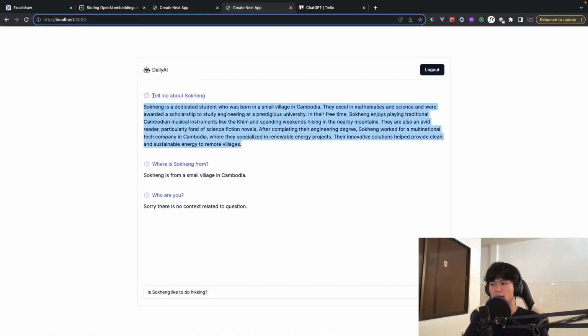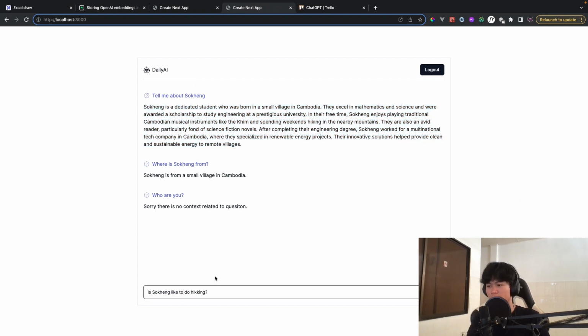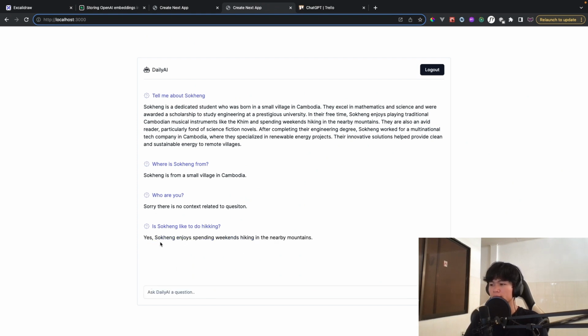I asked ChatGPT about myself, and this is all information that I put inside my own database. And I can ask where I'm from. It also extracts from this data and knows what the right data to display is. And right here, I'm going to ask if I like to do hiking or not. Now it's loading. As you can see right here, it says I enjoy hiking as well, based on the data that we have right here. All right, so this is what we're going to do.